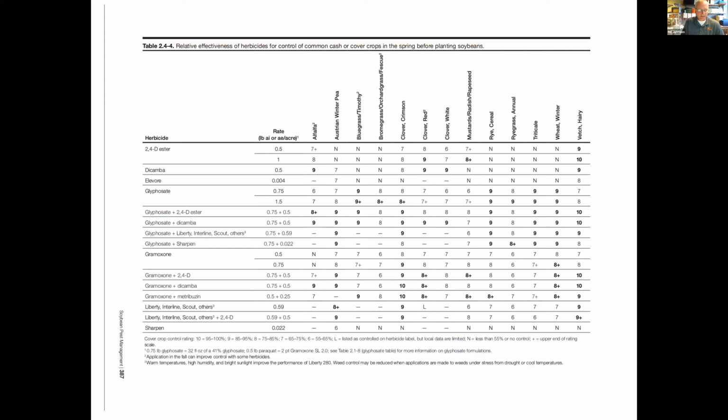So one of the things that I would really have to compliment my colleagues at Penn State on is their whole program around cover crops in general, and also some of the information out of their weed control guide in terms of which herbicides can be used to terminate specific cover crop species. So this is from their weed control guide. It's page 387 if any of you have purchased a copy of it.